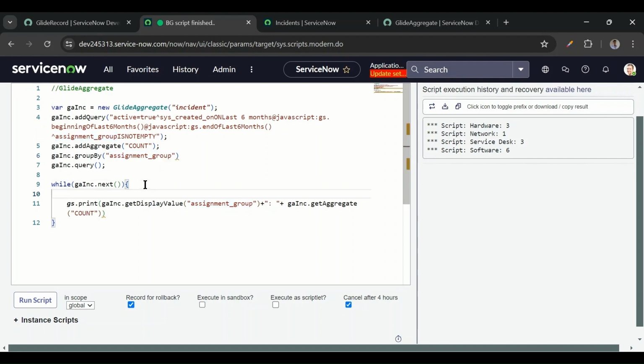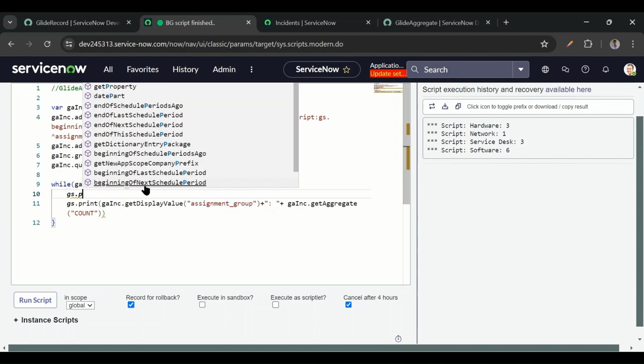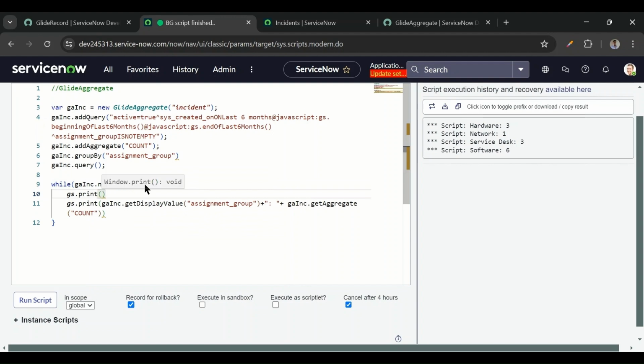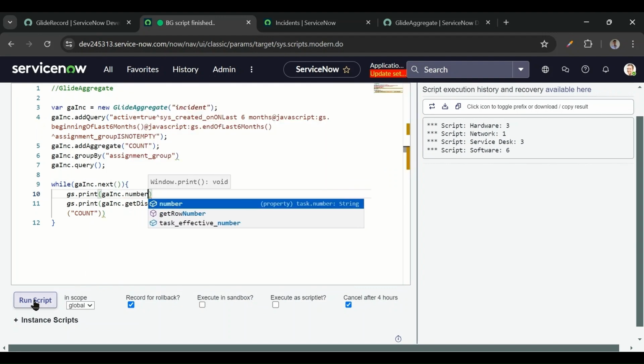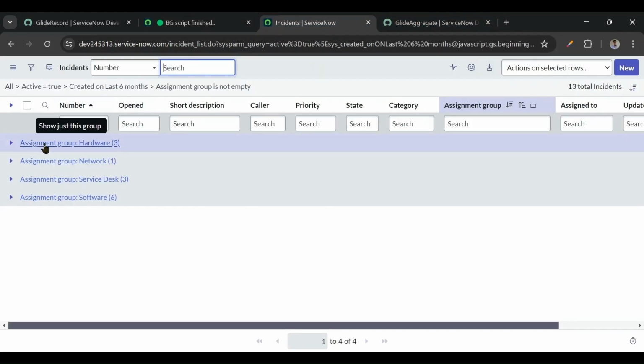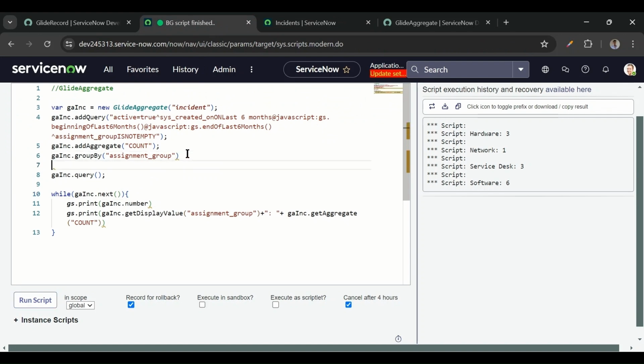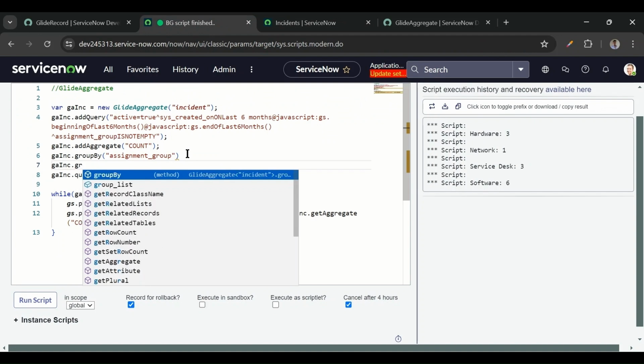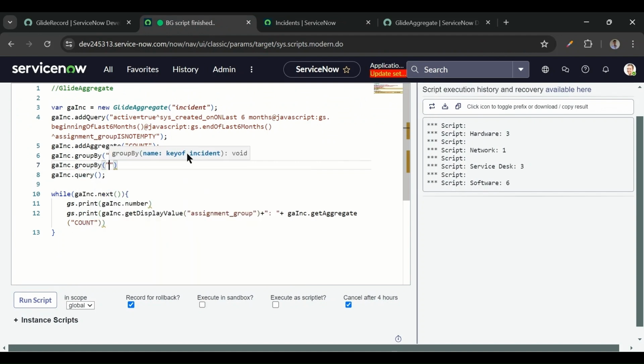Now if I try to print here, for example, gs.print, and if I try to print the number, dot number, this will not work. You see that is undefined. Because now it is referring to this one. For this we don't have any number here, right? So for that you can group by two fields as well. Now I'll do GAINC.groupBy, I'll say number.